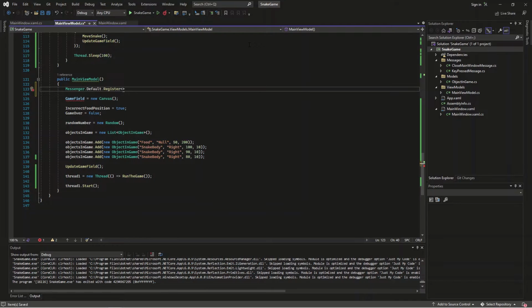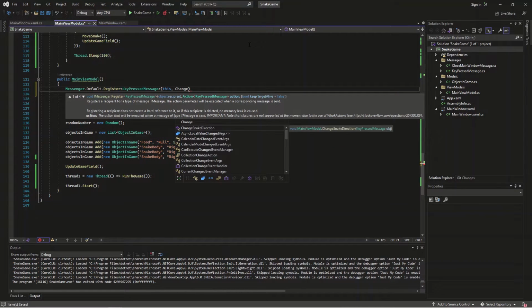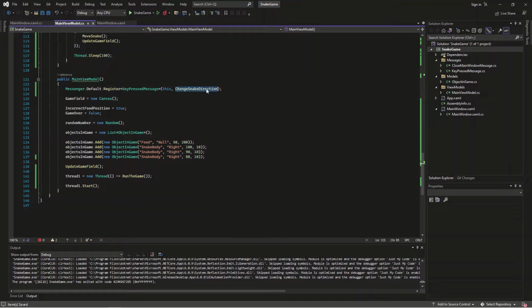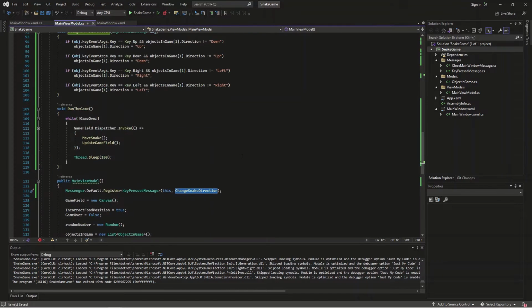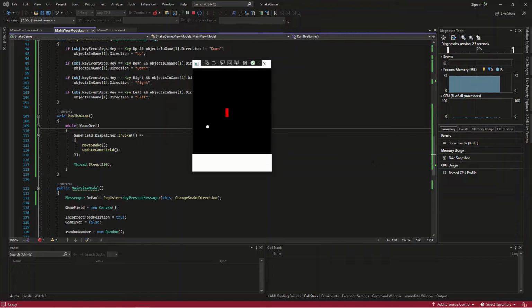Go back to the constructor and register to the key pressed message and include the change snake direction function. Doing this will make sure that this function executes every time a key pressed message is sent. Now when I run the program, I can change the direction of the snake by using the up, down, left, or right key. But as you can see, the snake is not able to eat the food yet. So let's add that feature.